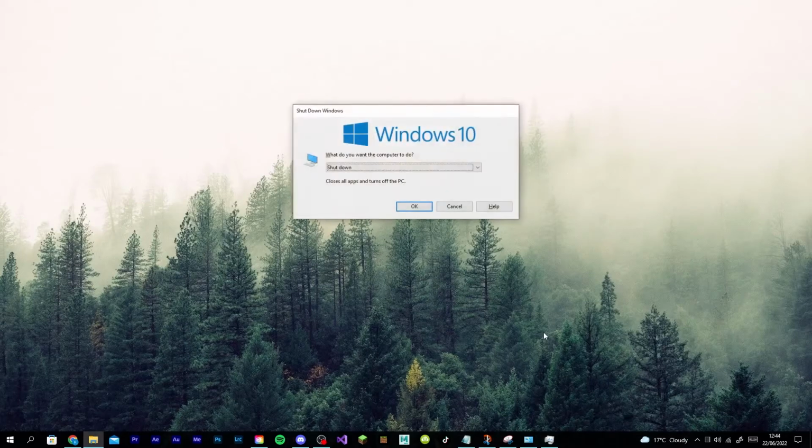PC tip number 10. Let's say from the home screen you want to shut off your computer without going into the Windows button and doing that. Then what you can do is press Alt, F4 and shut down. You can select switch user, sign out, sleep or restart. This is really good as it's a good shortcut to have.